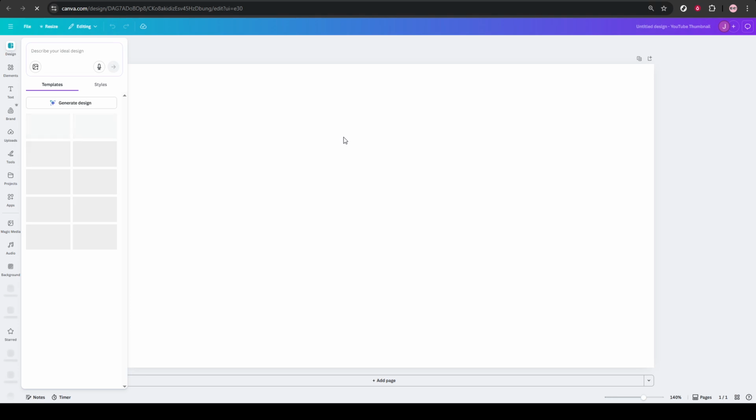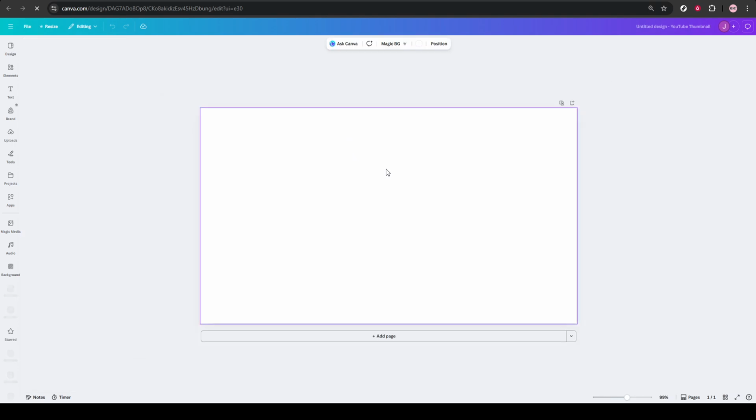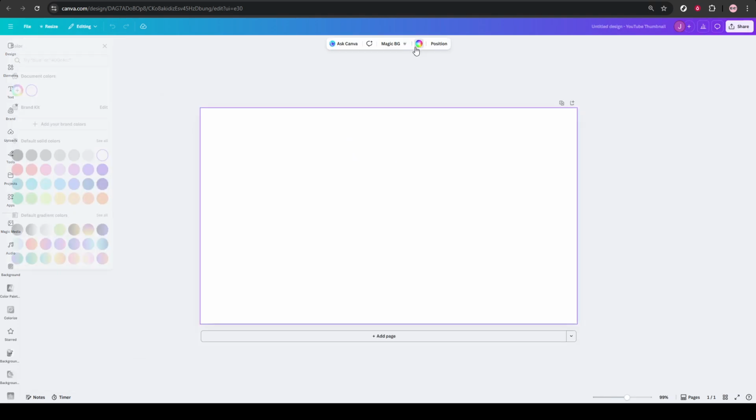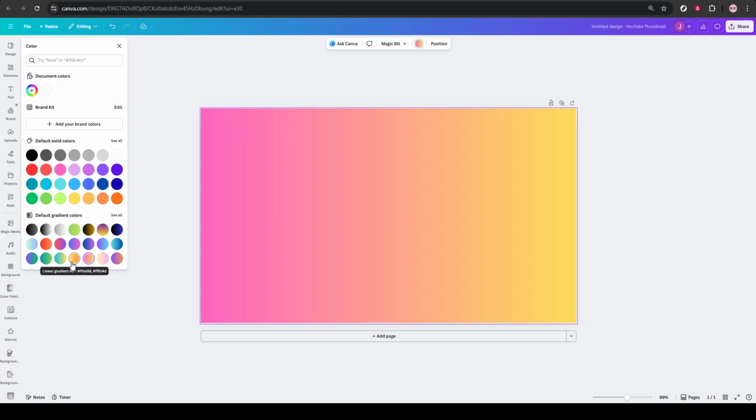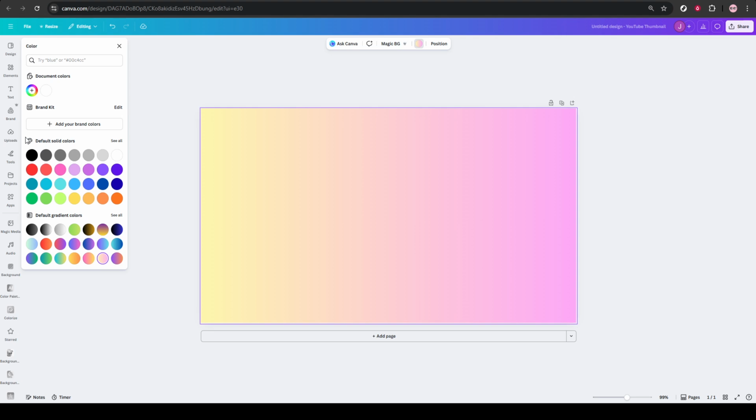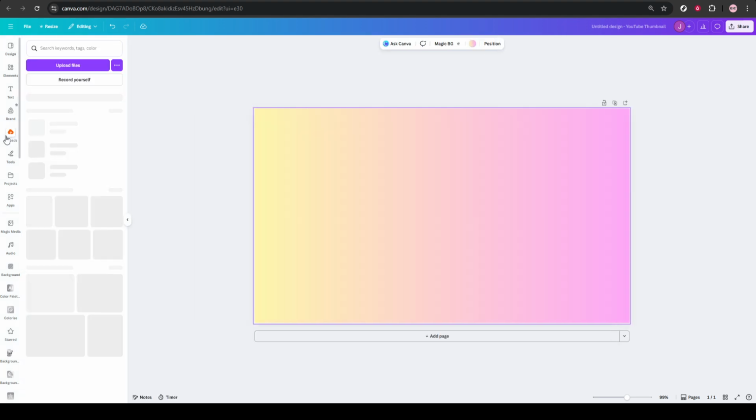With your blank canvas ready, set the background first. Click on the canvas and change the background color. You can go with a solid color for a clean, minimal look, or pick a gradient for more depth and energy. Choose colors that contrast well with your subject and text so everything remains legible at a glance.